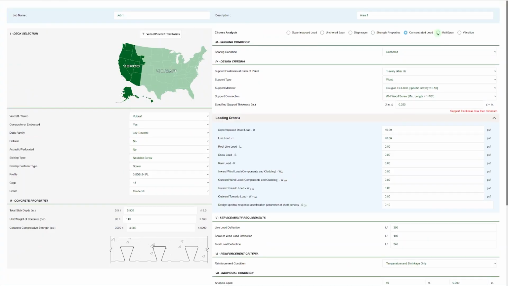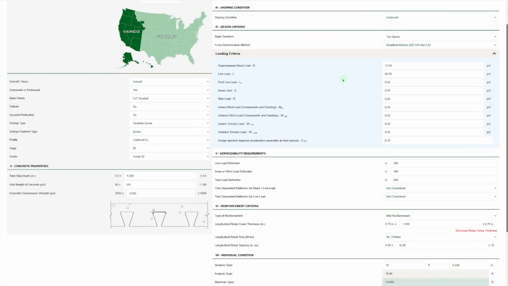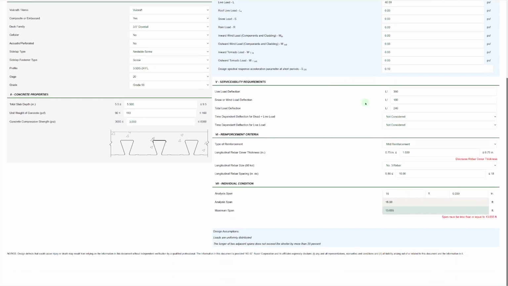So moving on to the final two analysis methods here, multispan and vibration. For multispan, this is going to be really useful because it looks at the entire system beyond just a single isolated check, and that matters for a real floor system. That's going to depend on span continuity and serviceability, and you can really analyze it as an entire system. So a lot of the same inputs here. What's my loading criteria? What's my deflection criteria? I can do time-dependent deflection. All of that is supported here.